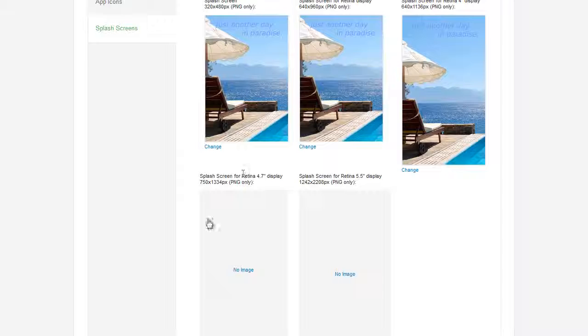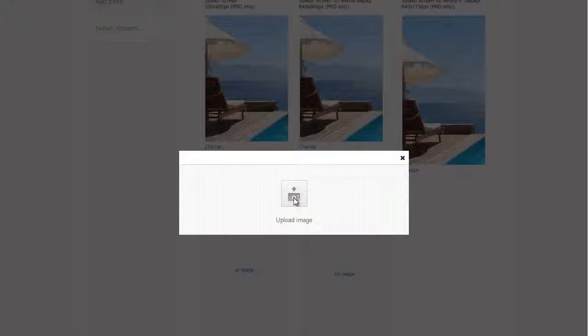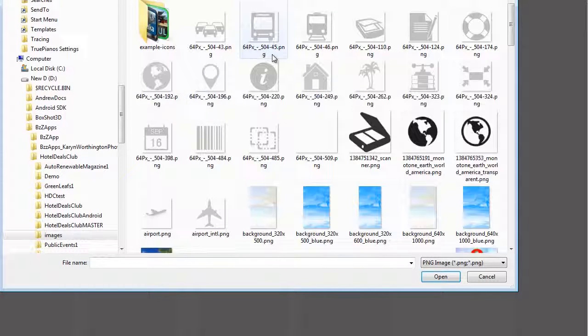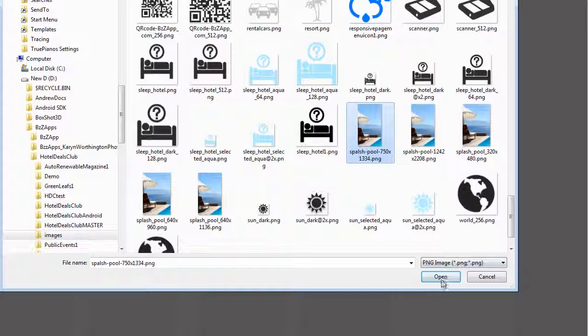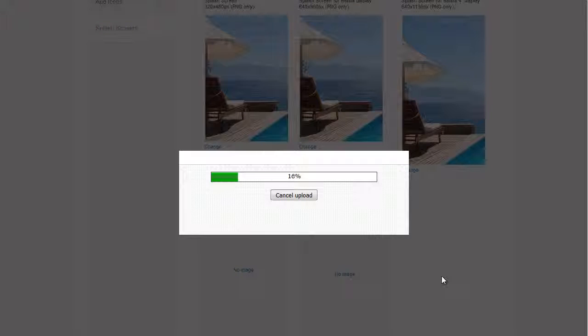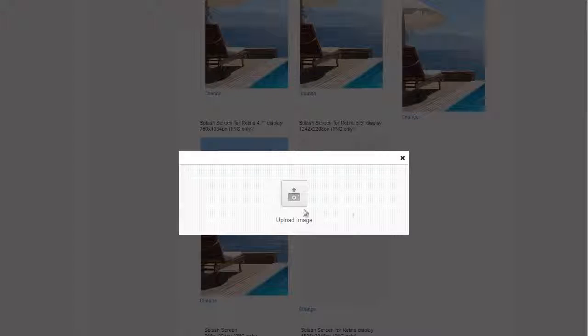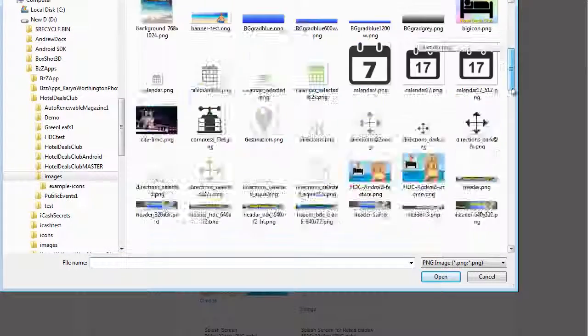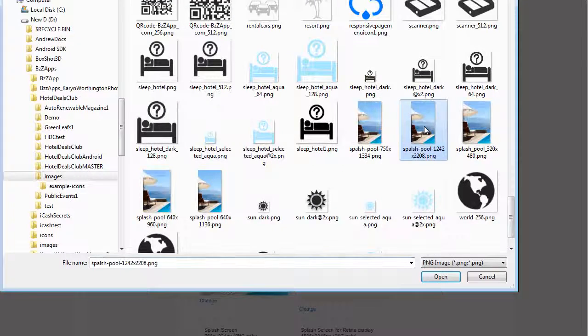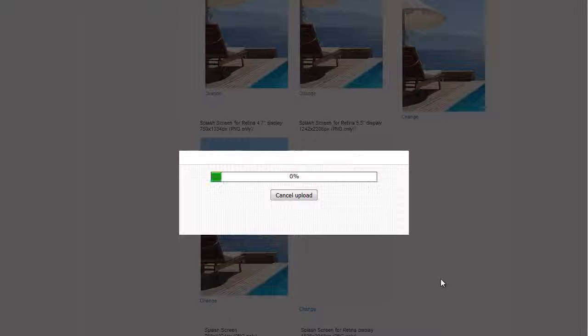Okay, so we're missing a couple of splash screens. Let's add those in now. So upload an image. Images. 750 by 1334 image. And we also need another one for the iPhone 6 Plus. So let's do that again, which is the 1242 by 2208.